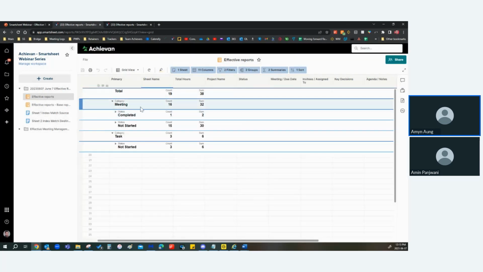What that looks like is something like this. Out of my 16 meetings, I've got 1 meeting that's completed, 15 meetings that have not started. Out of my 3 tasks, all of them are not started, and the total hours needed is 6 hours. Again, this is such a cool summary right away.